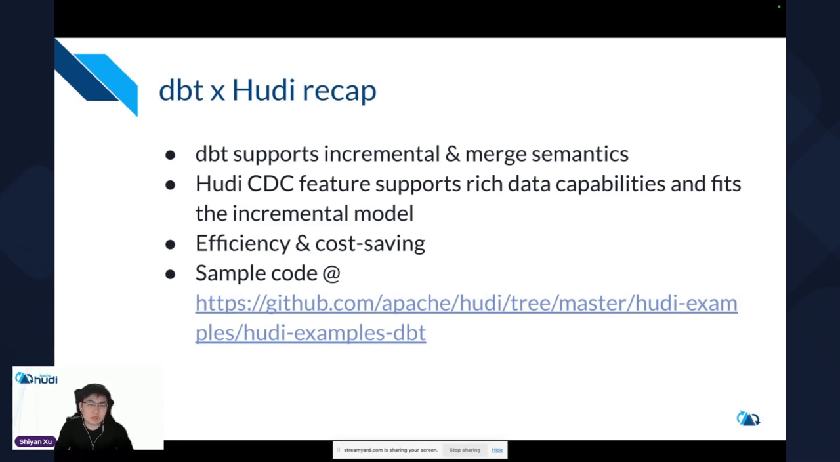With incremental processing, we can cut down the processing cost by limiting the amount of I/O and only processing the relevant data. So feel free to check out the sample code. It's available at the Hudi repository on the master branch. There's a folder called Hudi example, and then there's a Hudi example DBT.